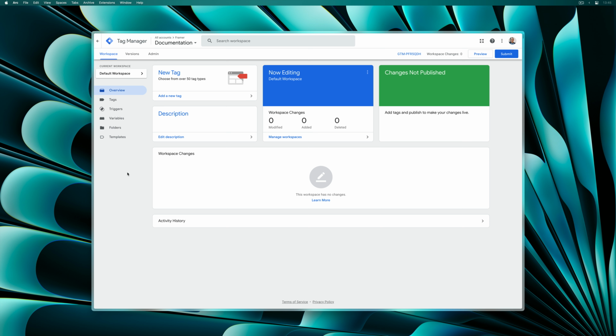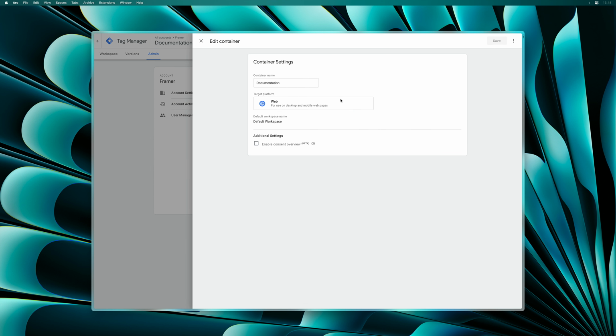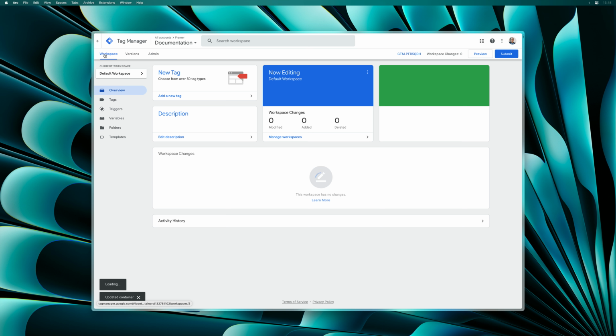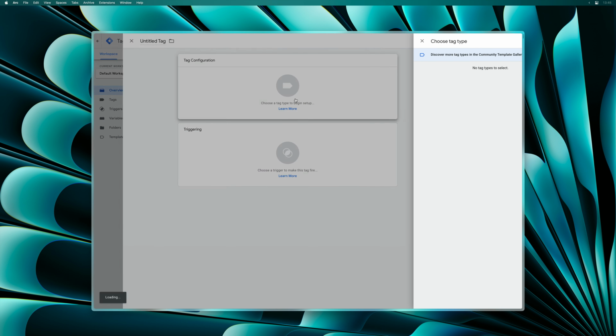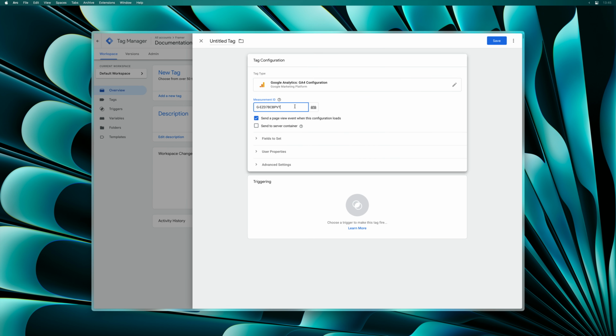I have a brand new container. So let's first enable consent mode. If we go into the admin settings and then container settings, we can simply enable consent overview. Done. Next, let's set up our first tag. We'll set up a tag for Google Analytics because the Google tags are the easiest to set up.